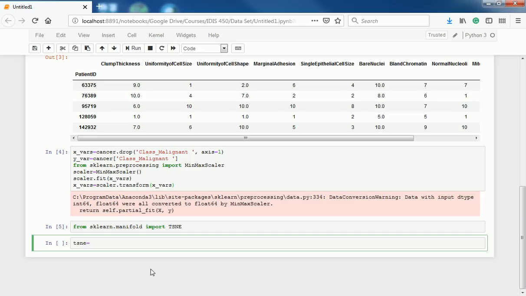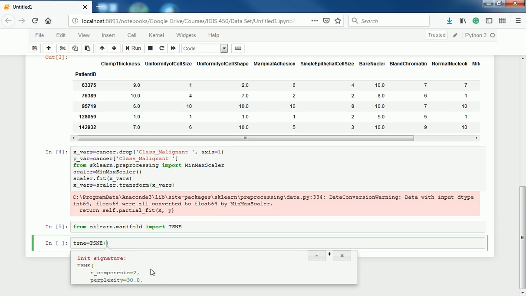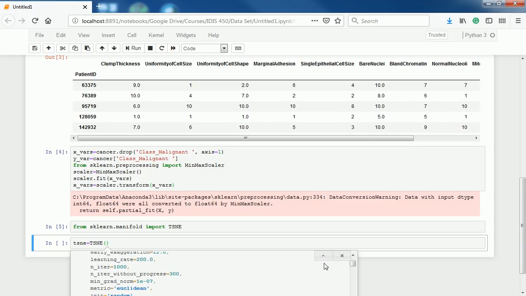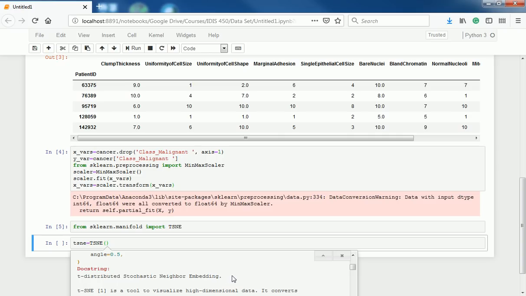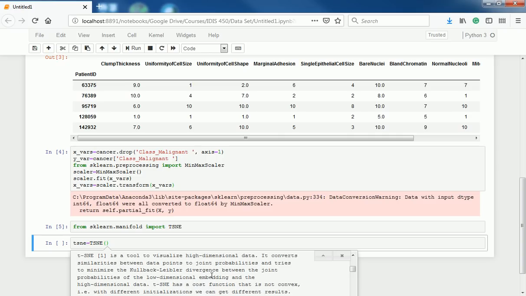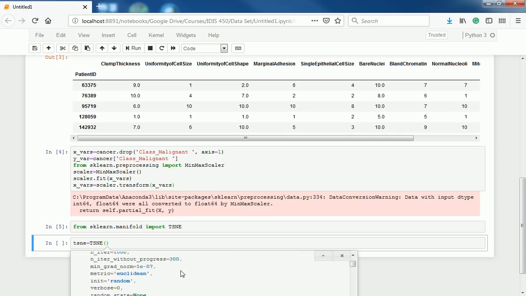tsne, I'm going to say that is equal to TSNE, open parentheses. Let's check the function, right? So at this point, again, if I want, T-distributed stochastic neighbor embedding, and the idea is to again visualize the high dimensional data in its two-dimensional space. And I can define, of course, all these parameters, and then with that it gives me an estimate of data into two-dimensional space.